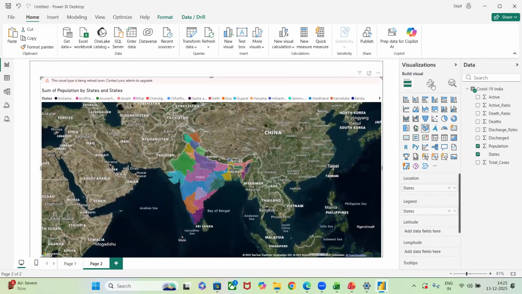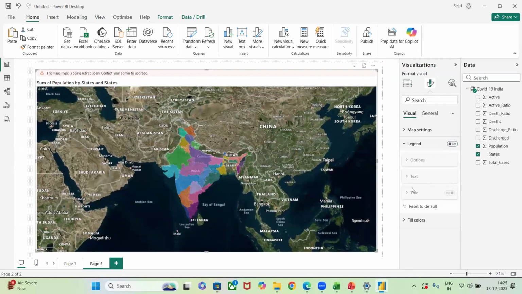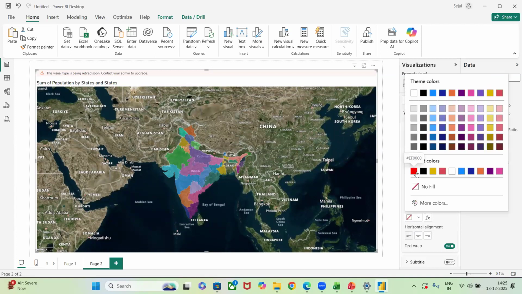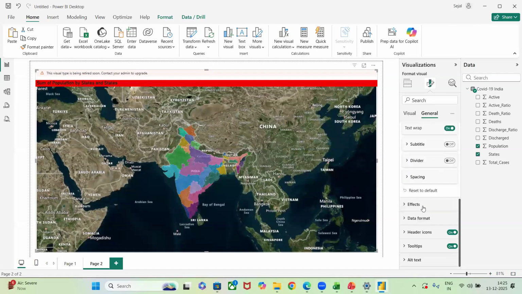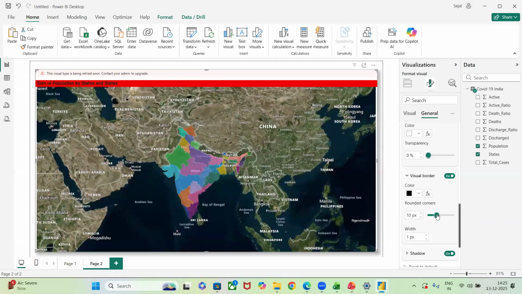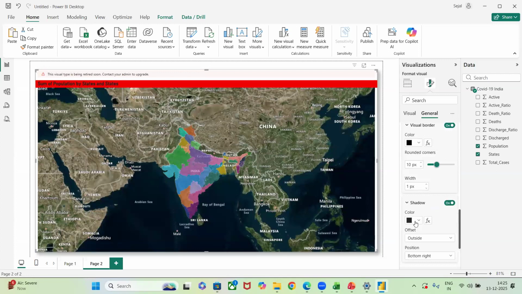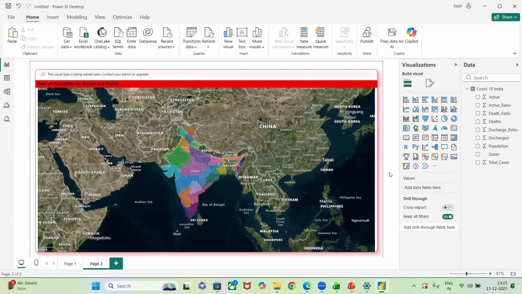Just drop this here, do the rest of the formatting. We have the legend; we can turn off the legend as well if we do not need it. Then we can go to the general part. In the title, we can do the formatting. The background color should be red. Make it bold. Then you can turn on the effects as well. Turn on the visual border and shadow, and in the visual border, the corner should be rounded. And here the shadow should be red. Fine, so this is how we can create the maps as well.